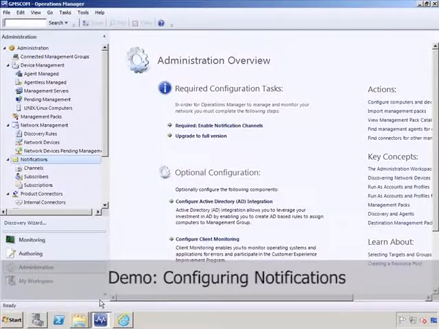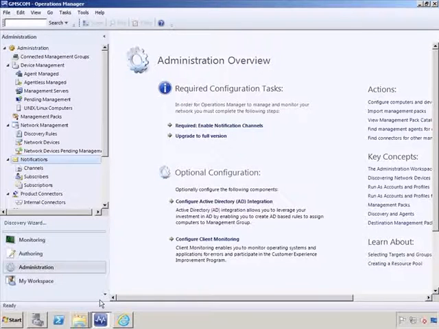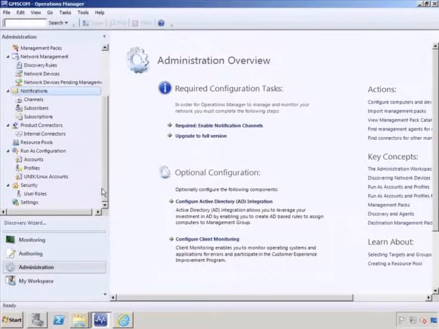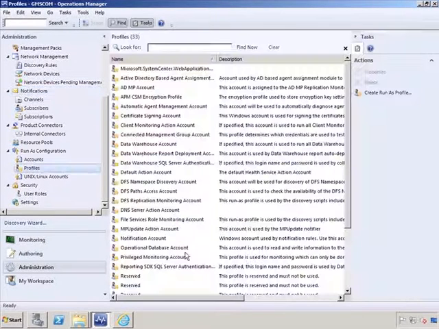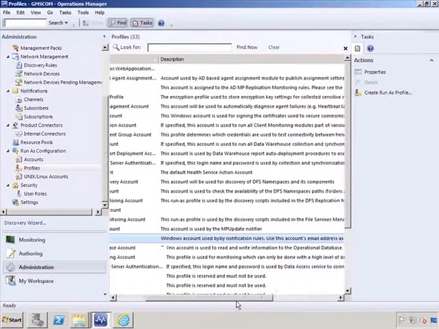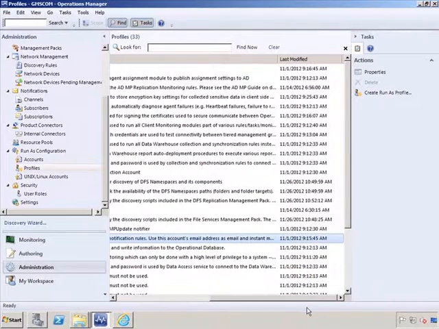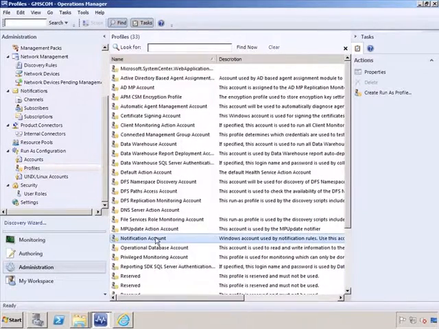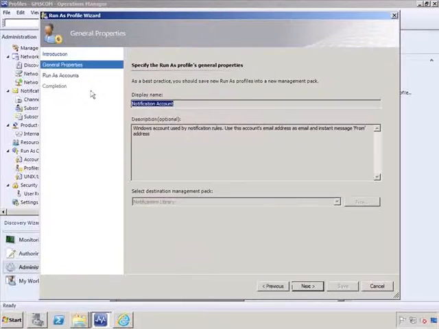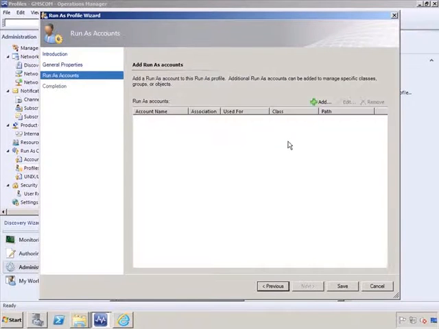And here we are, back in the console, and as you can see, I've gone to Administration and chosen Notifications. Now the first thing we've got to do is configure a notification action account. We're going to do that by going to Run As Configuration, Profiles. We've got here a notification account. This is the Windows account used by notification rules, to use this account's email address for these purposes. So we'll go to properties. And when we go to the run as accounts, we're not going to see anything here. So we're going to go to the add button.